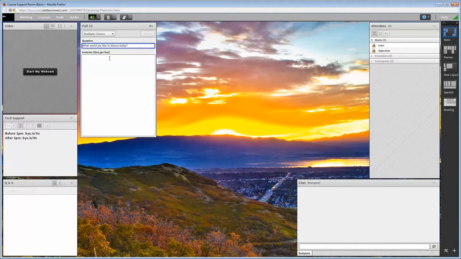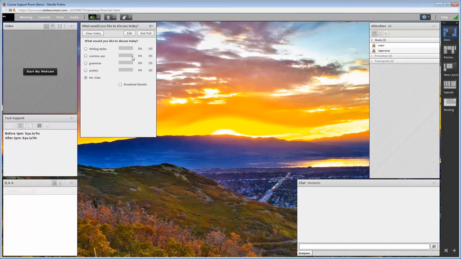Okay, and then in the text box below that, we'll type in the answer options, separating each one by hitting the Enter key to put it on a new line. So for example, maybe we have a few different lessons already prepared about writing styles, comma use, grammar, poetry. However many options you want to put, you can just keep hitting enter between each one, and then once you've done that, you can click on open, and this opens the poll for students to respond.